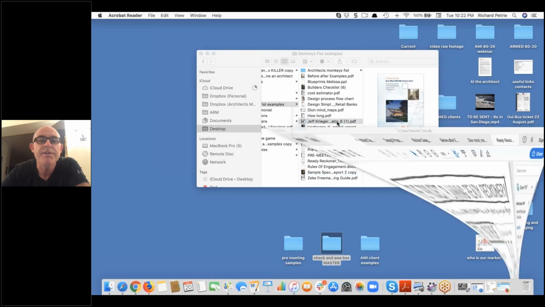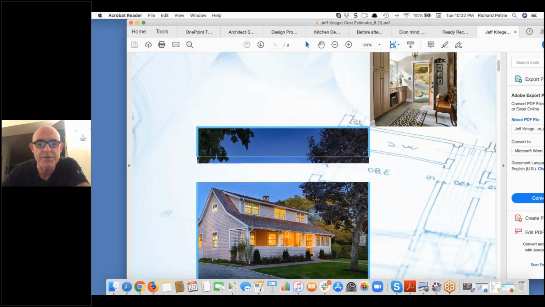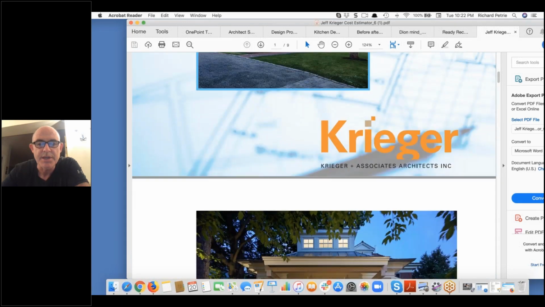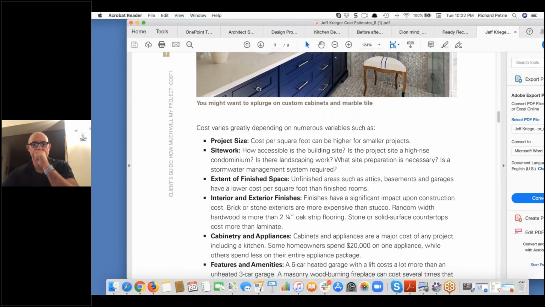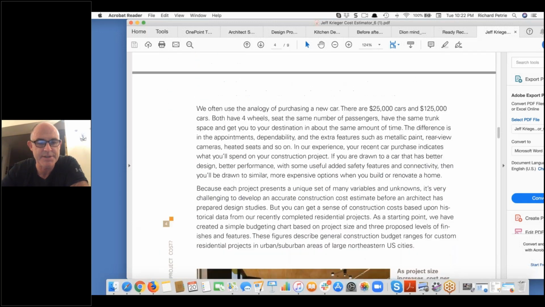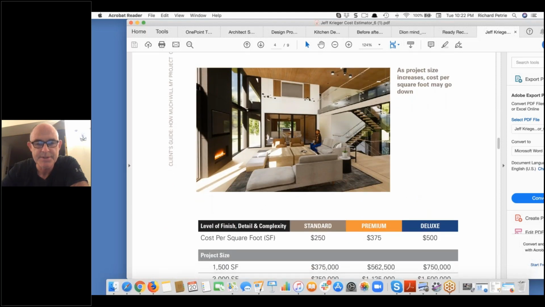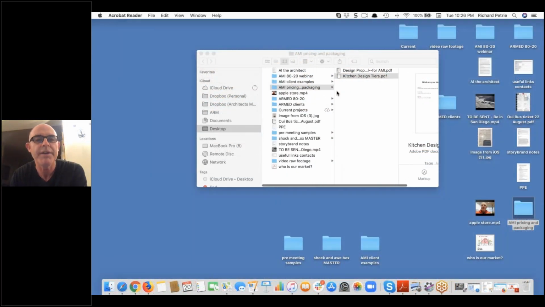Here's a cost guide. Jeff Craig has done a cost guide. How much will my project cost? And he's done a pretty good job of it. Obviously it varies a lot depending on this and that and unforeseen conditions. And then he's got a square foot estimator, standard, premium, deluxe, depending on the size and what sort of finish you want.